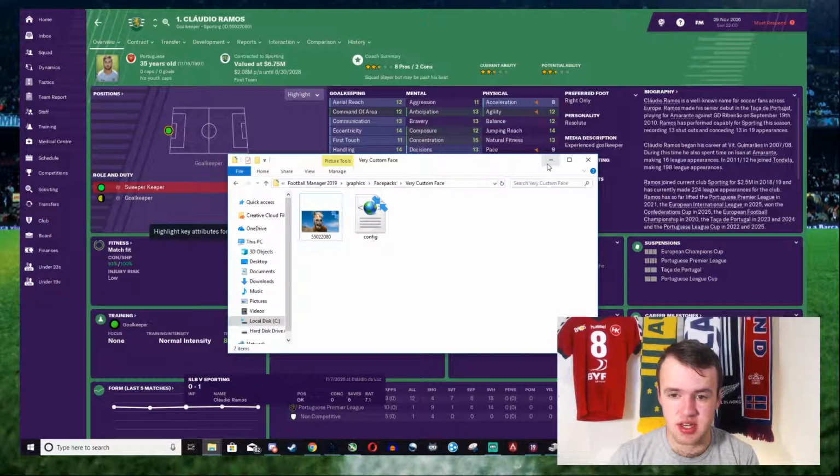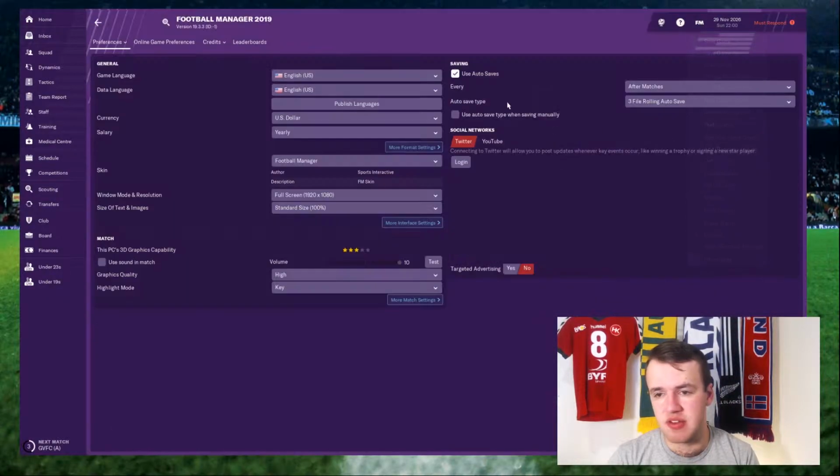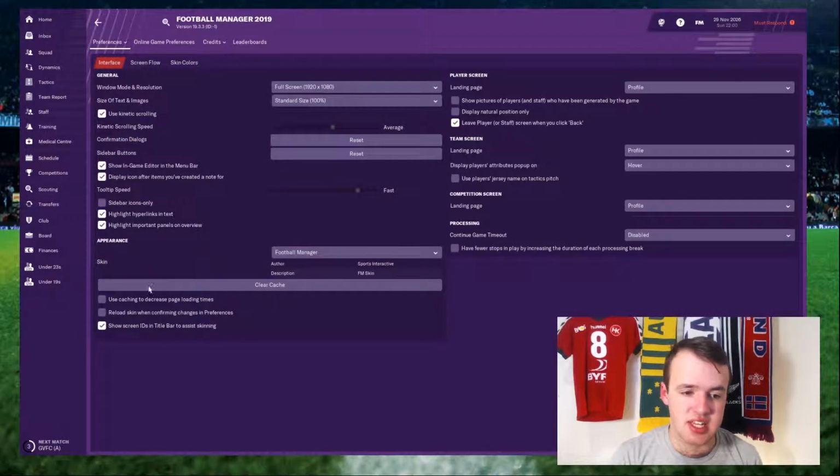Okay, now we don't need this anymore. We can just minimize that. You don't need it, and we go back to where it all started, up to the FM button, to preferences, and to the first thing that I told you to do.